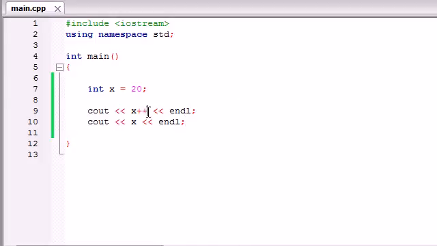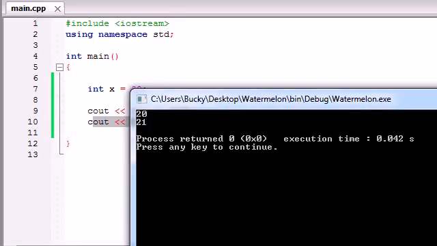What the increment operator is doing, whenever you write a variable with plus plus after it, is it's going to run this line of code, and then it's going to add 1 to that variable. So it runs this line of code, x is still 20, then when it gets done running, it assigns 21 to x, and then it runs this one. So that's why it was 20, 21.